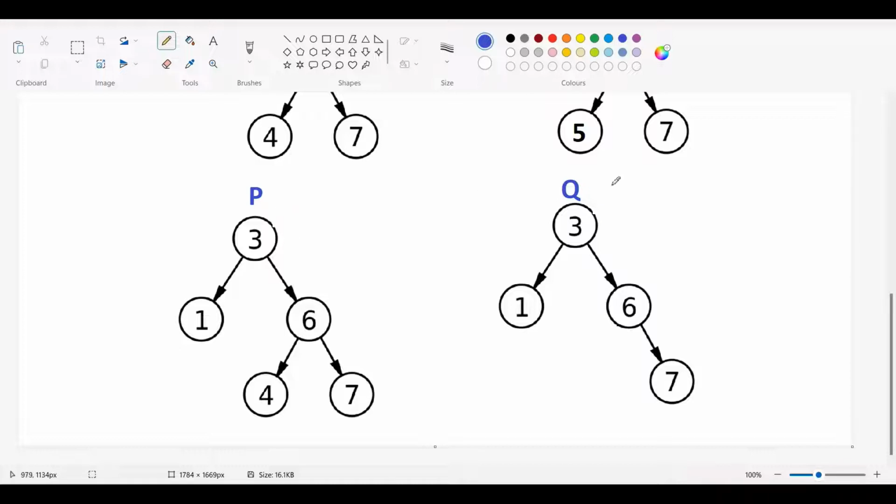So first, we are going to check if both the trees are empty. Suppose this is our P tree and this is our Q tree, and we check if both are empty. We are given the reference, which is the root. We check if root is empty, and we find it is not empty, and we check it for both the trees, and we found both are not empty.